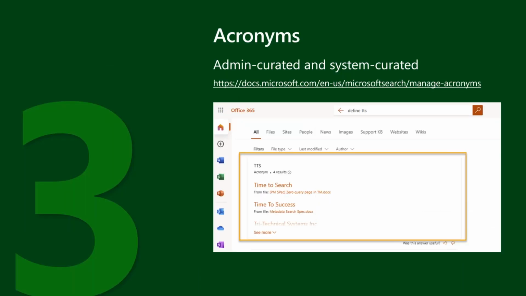And then you have acronyms. Acronyms is one of my favorite features working in Microsoft. We are a very acronym-heavy company. So here's an example where I search for TTS or define TTS, which could be time to search or time to success.